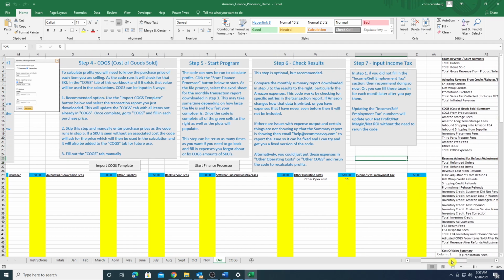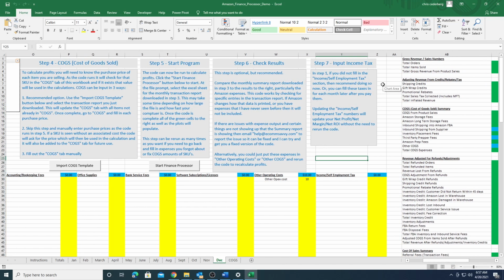So that's step 6. The final step, step 7, is to input your income tax. Of course, Uncle Sam at the IRS wants to get their cut. So at some point you'll have to be paying taxes, and you could basically put that right here. If you're going to pay $100 in income tax this month, maybe as part of your estimated tax payments, you can put that here.